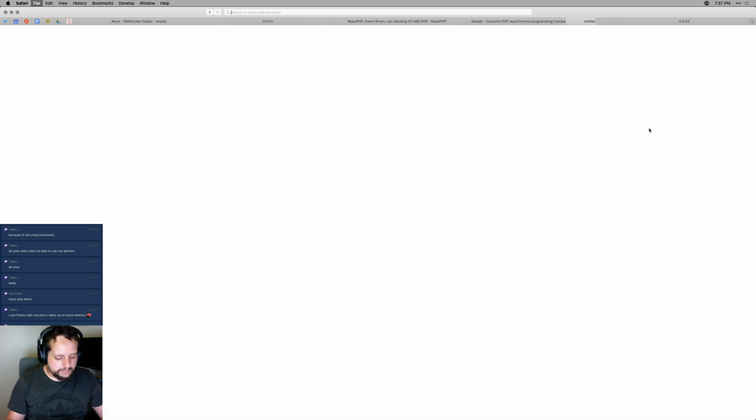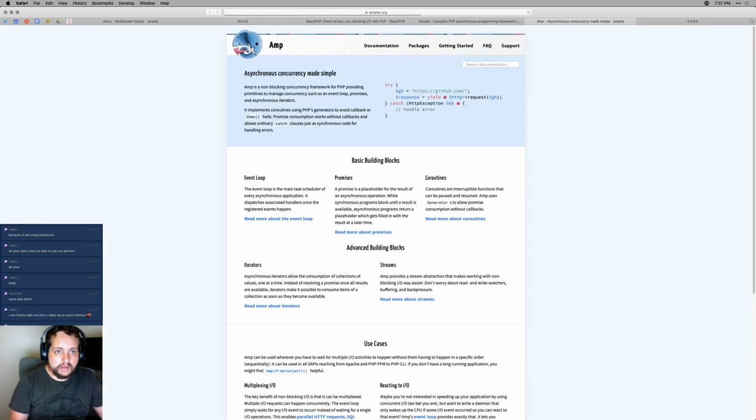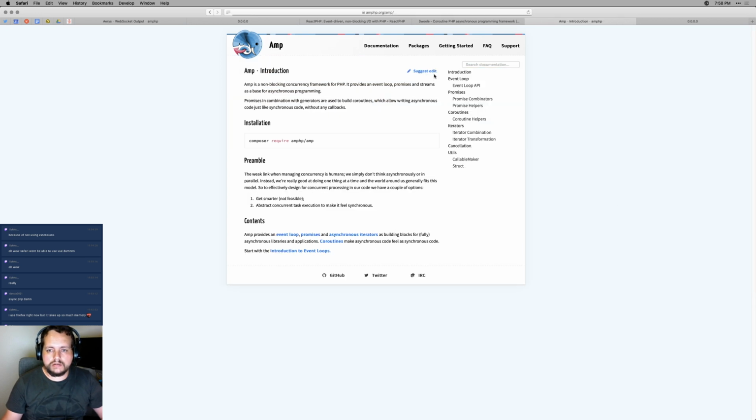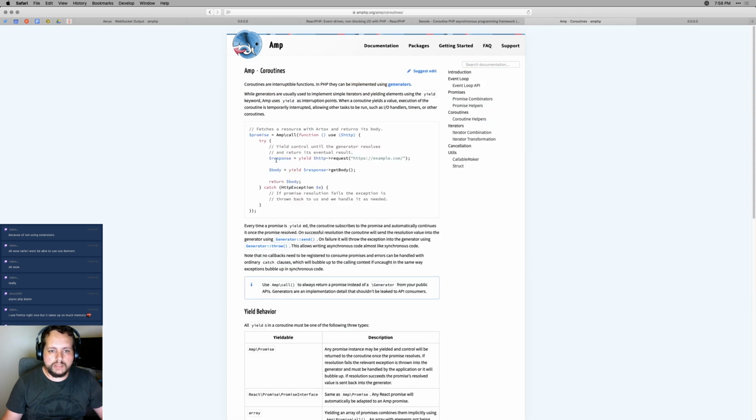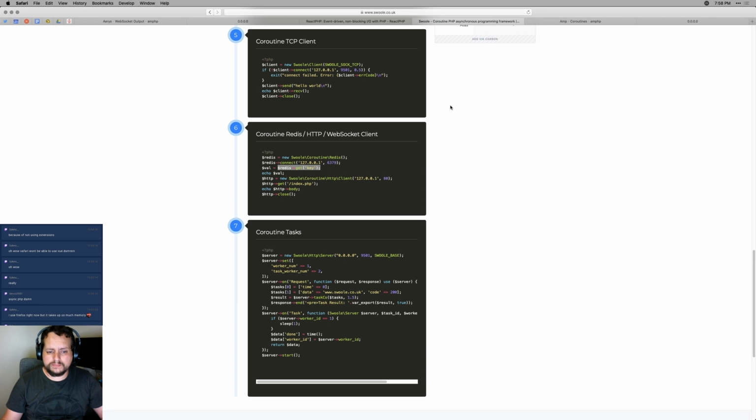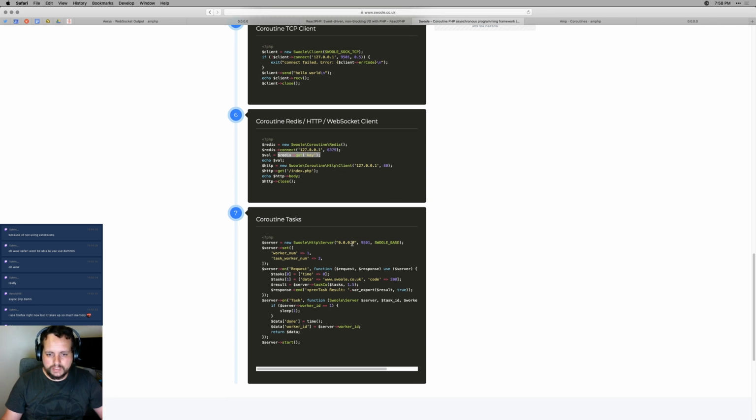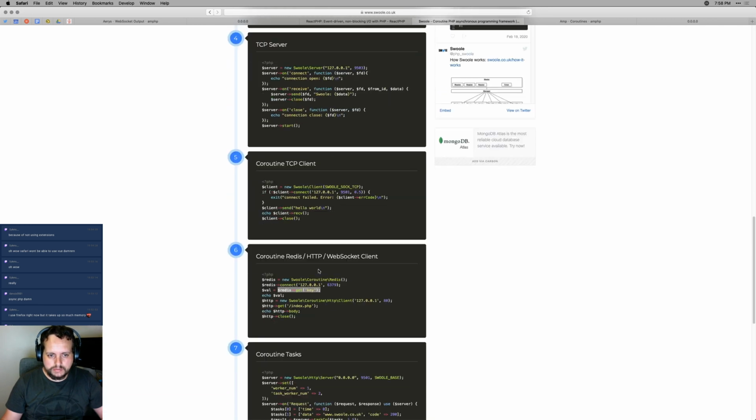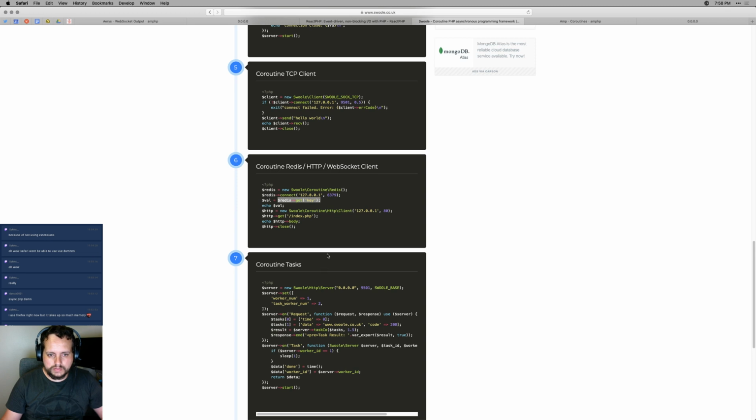I like the AMP way of doing this, which is where you yield, so it's very clear this is an async call. I really like that over just a transparent call to an extension-based coroutine primitive. Anyway, I'll need to dive into this and see what's possible with it.